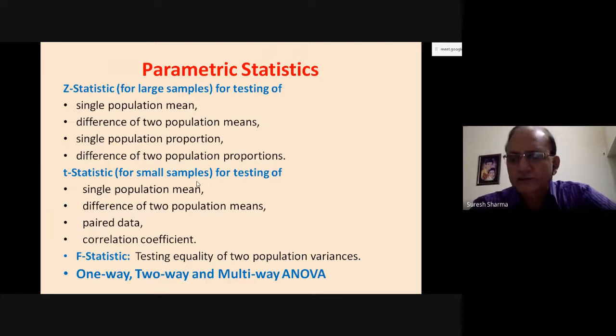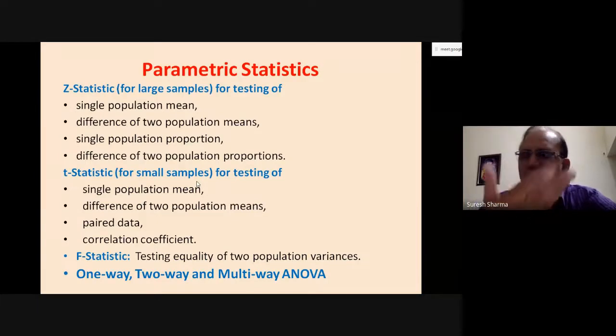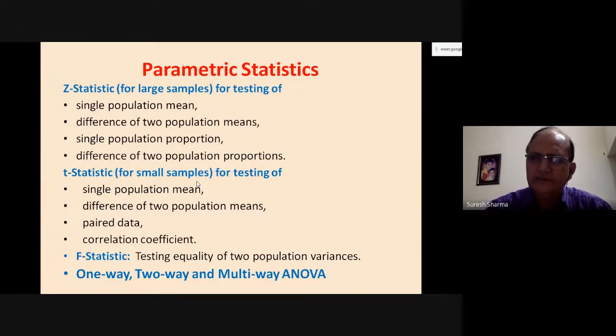Depending upon the population, we have to look into what should be the reasonable small sample size. What is the large sample size? But generally, most of the time, if your sample size is below 30, it is considered to be a small sample. I will tell you the reason. And if your sample size is more than 30, it is generally considered to be a larger sample.